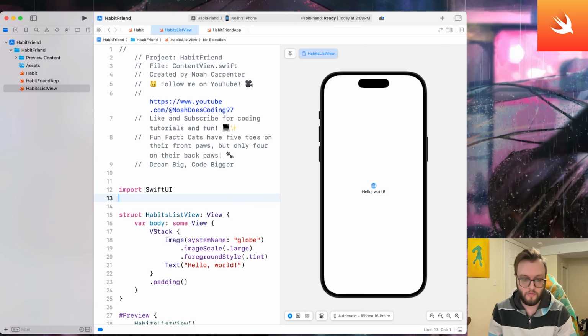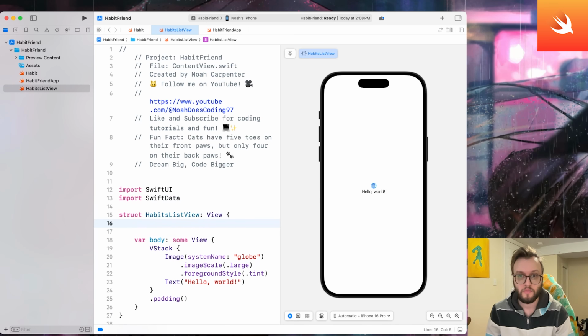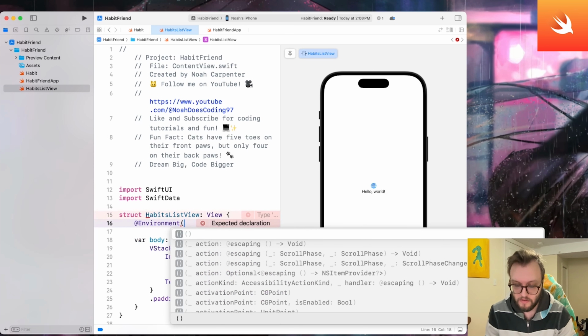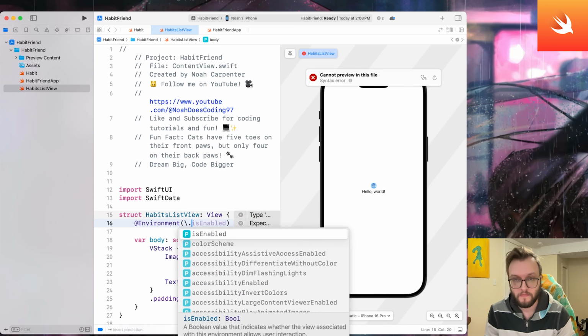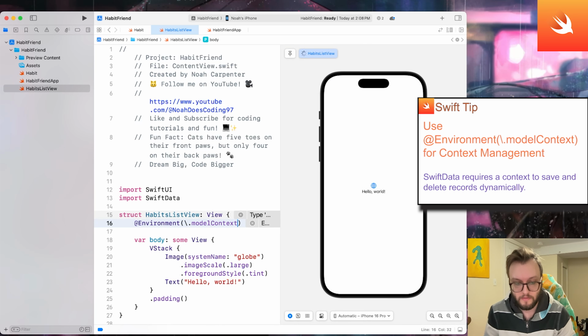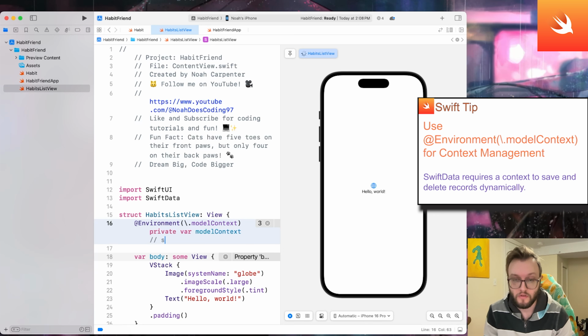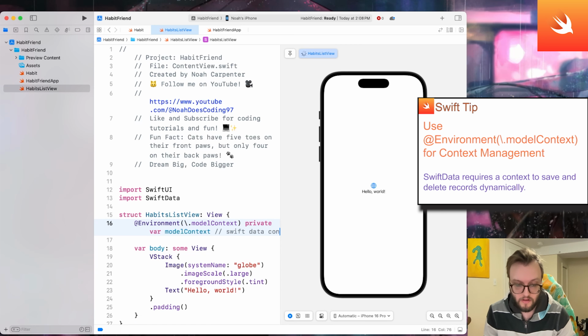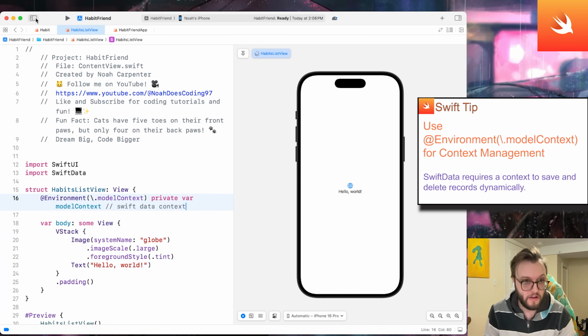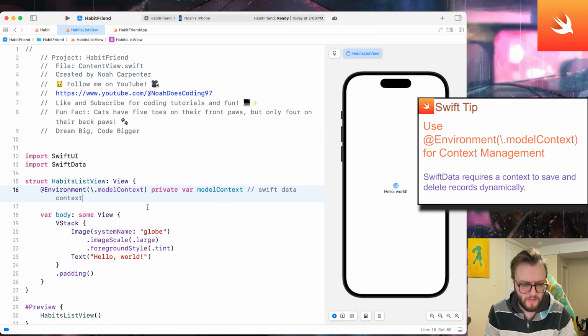Okay, for our UI, we're going to also import SwiftData up top here. And then under the structure, we're going to be adding an environment, a query, and a state private variable. So the first one is the at environment. We'll do brackets, dot modelContext. Outside the brackets, we'll say private var modelContext. So this is going to be our SwiftData context. Let's close this panel here to make a little bit more room. Our preview doesn't need to be that big.